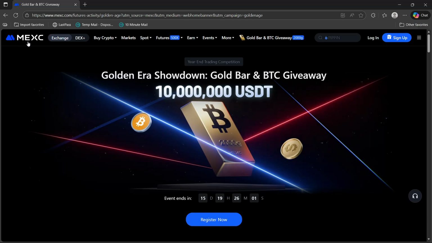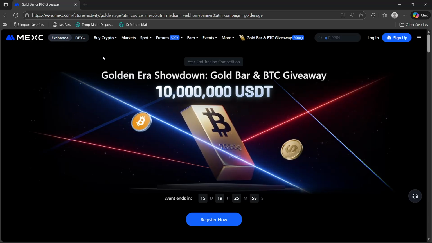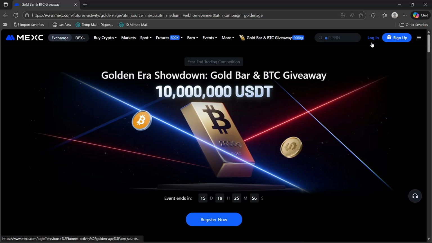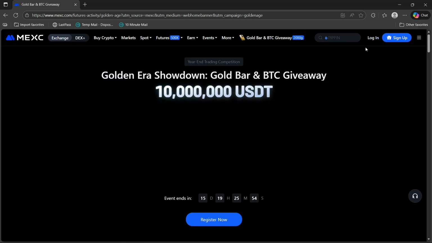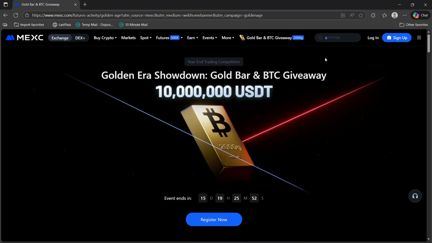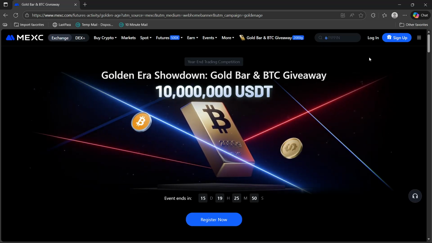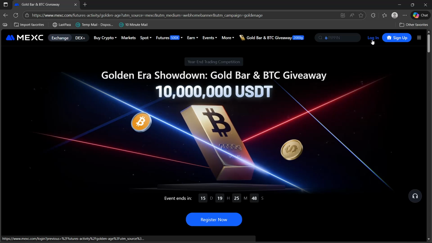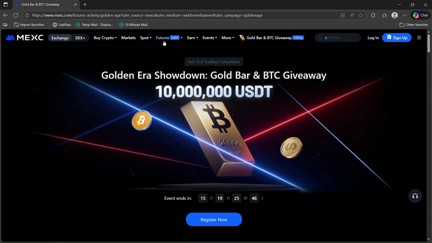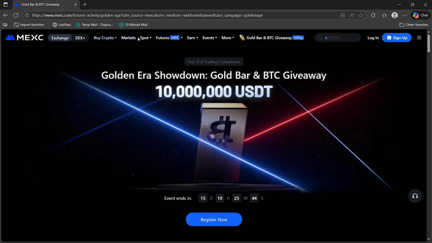on the MEXC official website. And once you're here, you will just have to click this login button right here and, of course, fill in your credentials and make sure that all your credentials are correct so that you will be able to successfully log in. And once you're logged in, you should see your wallet here.